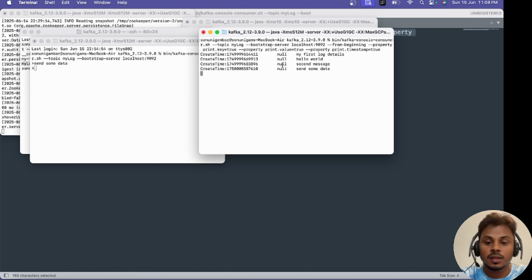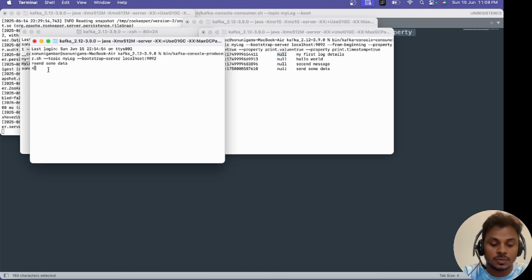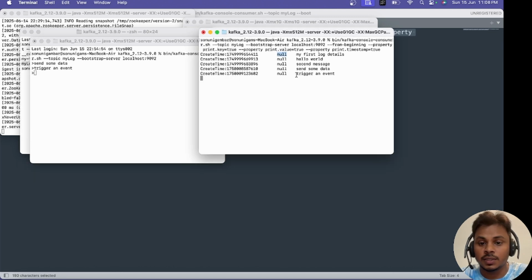Now see, here are my first log details. This is the value, this is the timestamp, and this is the key. So here we are sending the data. Suppose I am sending some message, trigger an event, hit enter. Then here it came: trigger an event. This is the event value, this is the event key, and this is the timestamp. Okay, now you understand what an event is.